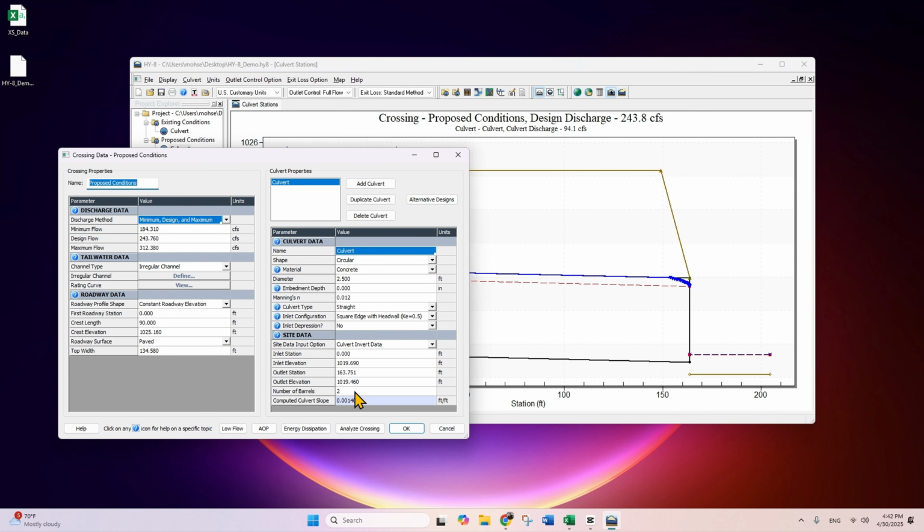So now I want to have two barrels, two pipes, that instead of having the diameter of 2.5 are going to have the diameter of 3.5. I'm going to start with that. And then I want to change the slope as well. Right now the slope is actually very flat, it's 0.1%. So I'm going to change the inlet elevation from 1019.69 to 1020.1. When I do that, you can see that the slope is updated from 0.1% to 0.3%. With these two changes, diameter and slope, I'm going to click OK.